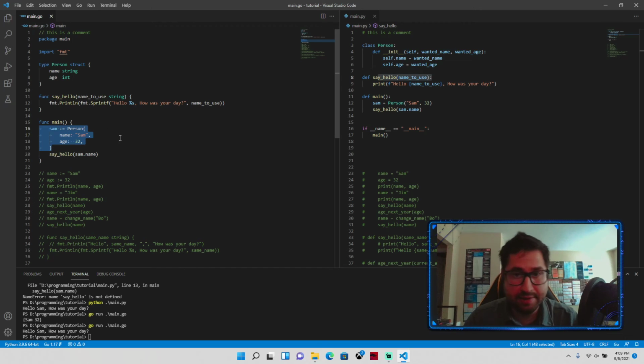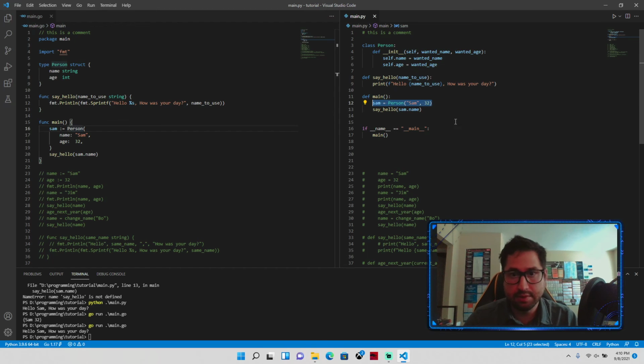The way that we create that collection, and I keep saying it like that, but it's just so that you guys start thinking this way. The way we create that collection of fields, or that structure of fields, or that class that contains those fields, in Go, we do it with braces. We say person, the name of the type that we created, and then we assign the fields. And in Python, we do it this way: Sam equals person, parentheses, Sam32. We say hello, saying that it's taking in a name to use, and it's a string, and say hello, name to use, right?